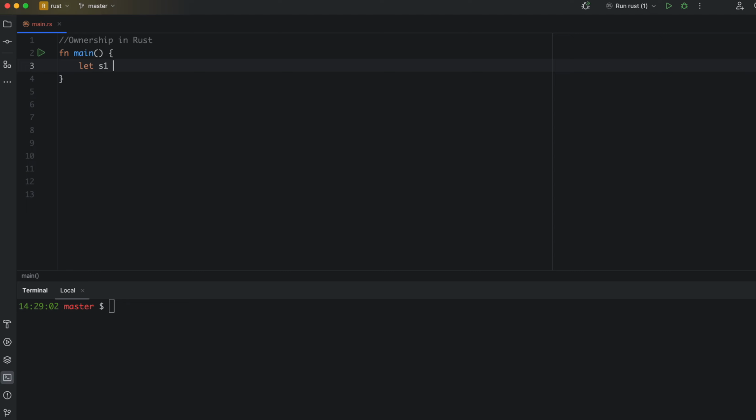Let's say we define s1 as String::from("hello world"). So hello world is some data, some value in our memory, and s1 is the variable which holds hello world. So s1 is the owner of hello world. So s1 has complete ownership over hello world. So that's a very interesting and easy concept of ownership which I tried to explain very easily.